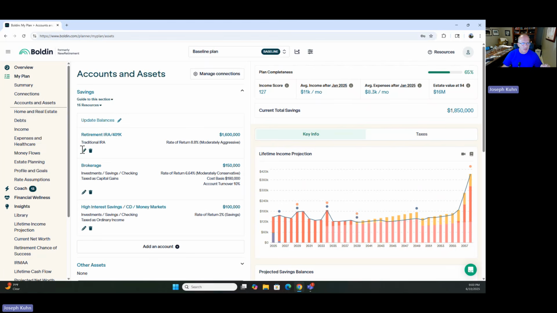So let's look at their accounts. They've got this IRA, they got a brokerage account. It's moderately conservative, maybe a 60-40 fund, getting 6.64 historically percent return, and then 100,000 in a high interest savings account, money markets, just kind of managed cash, essentially cash accounts, low to no risk funds. So that's where this couple's funds are.